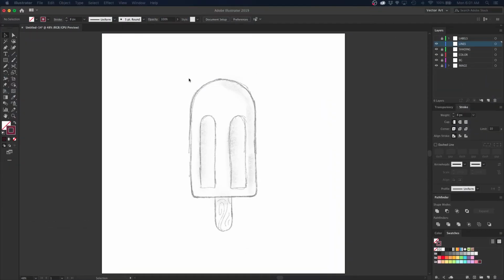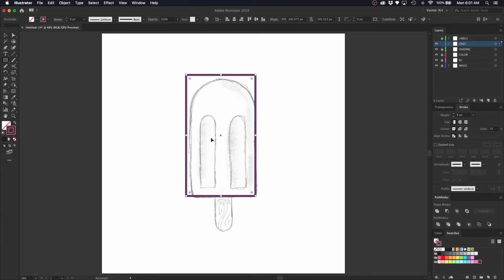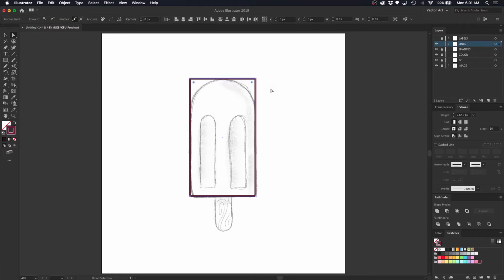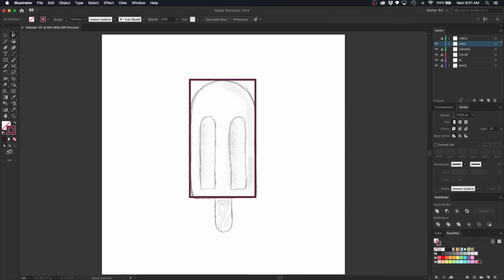So, I'm going to start by drawing some simple rectangles. And this is a rectangle with a stroke of 8 pixels. And I'm going to go ahead and round the corners by grabbing the direct selection tool, selecting the top two corners, and pulling down all the way on these levers.